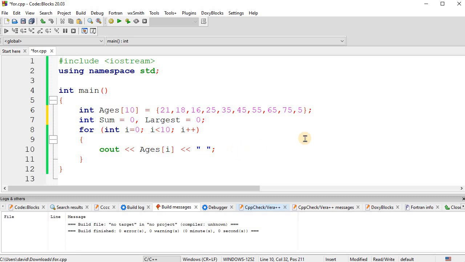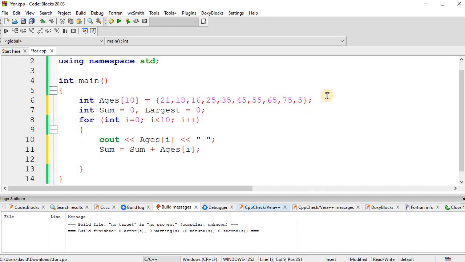Okay, so here, not only am I printing out the age, but I'm going to add that age to sum. Sum is a running total. So sum is equal to the current value of sum plus ages of I. Well, that's not a printout. I was trying to... Okay, and then the largest.